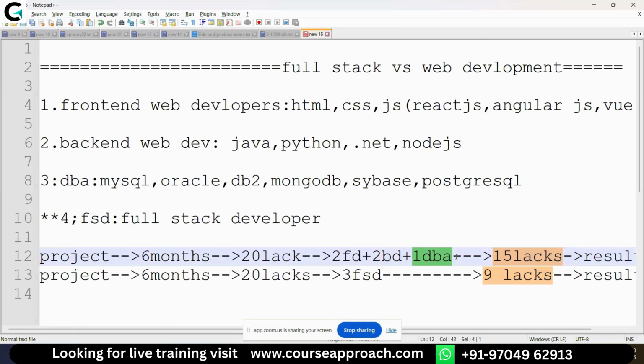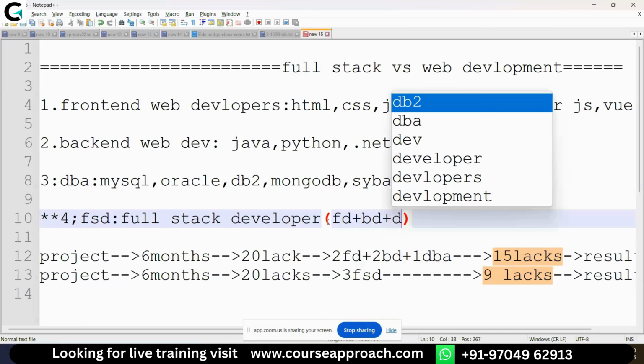To avoid all these things, what is the purpose of the FSD developer? He has an idea about the front end plus back end as well as the database. The three things, he has the entire idea about that application. That is the power of FSD. Not only this point.